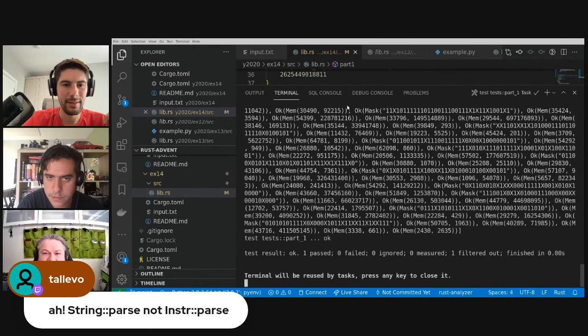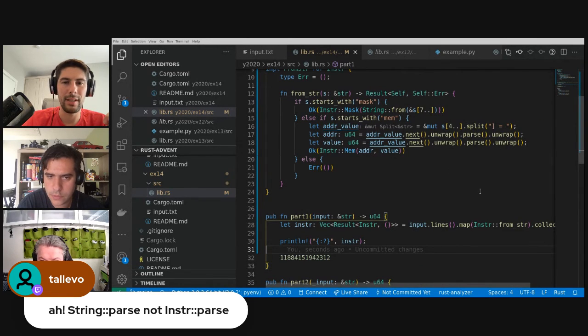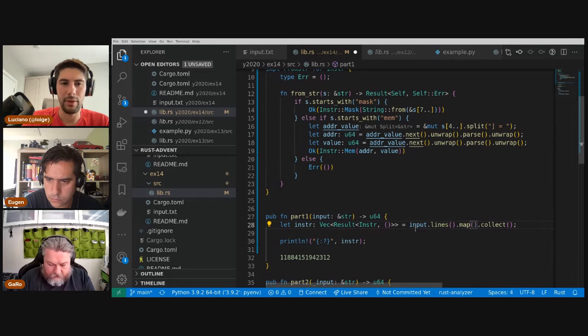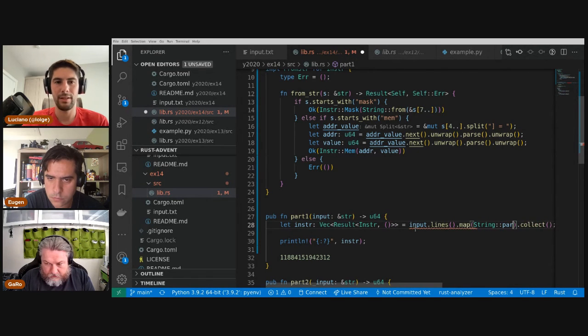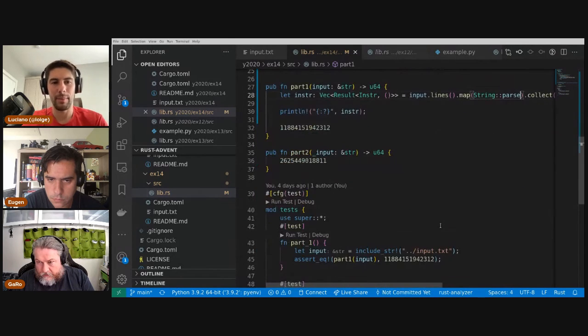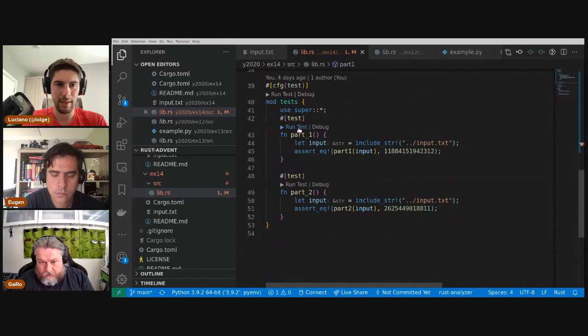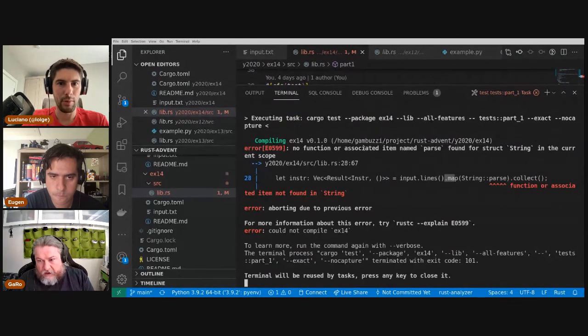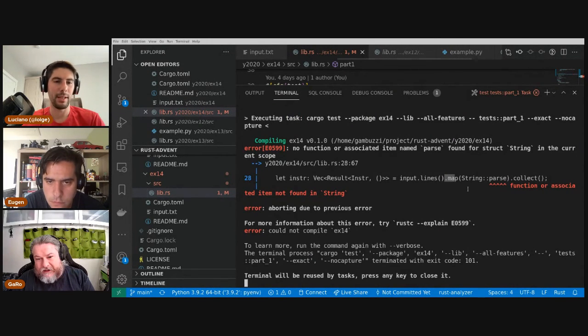So because we are parsing the string, we are not parsing an instruction. This is again that blanket implementation that I think we have found a couple of times, where in Rust you can create generic implementations where you say, if there is any type that implements from string, for instance, I'm going to implement parse for that type automatically. So there is a little bit of magic that sometimes you implement a trait and you get a bunch of additional methods that you didn't have to write.